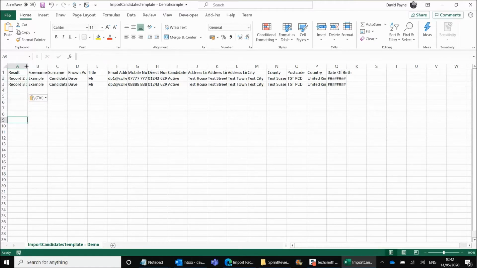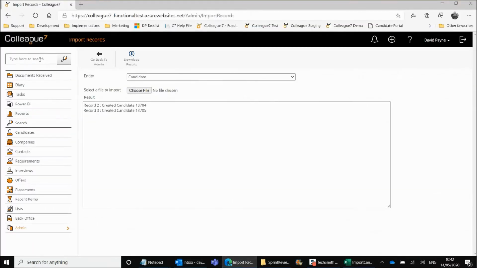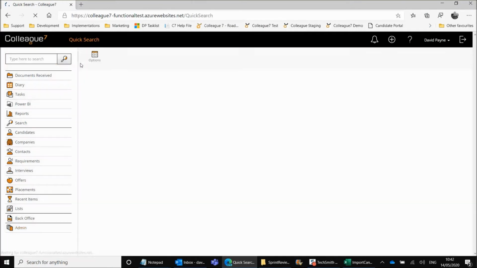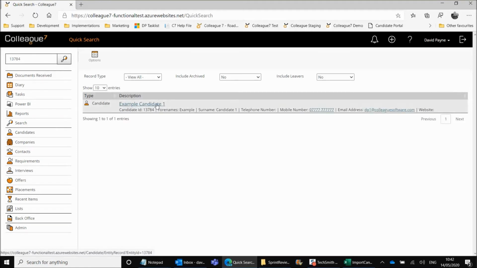And then what that allows you to do is see if you have any feedback, if there's been any failures with regards to the creation of the records, it's going to give you details of what's failed, and if it's successfully created, it gives you the reference number, and you can look up that reference number and see that record created. So that covers the creation of a candidate record using the import feature.